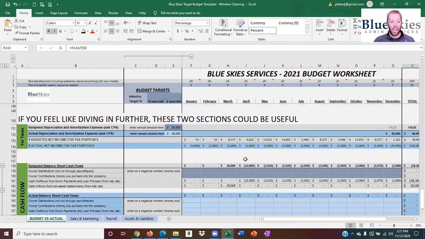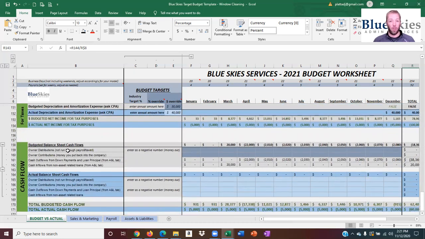And then there's a cash flow section, which would include if you're paying yourself with owner distributions instead of payroll. And just to make sure you're clear on that, if you're not paying payroll taxes on it each week and you're just taking $500 out or $1,000 out or whatever, it's a distribution.